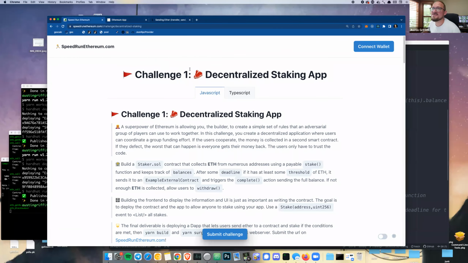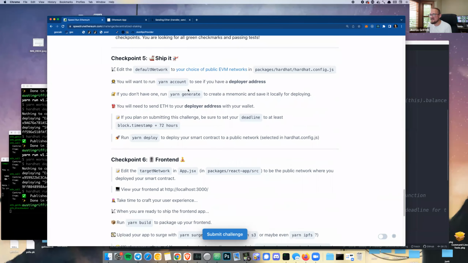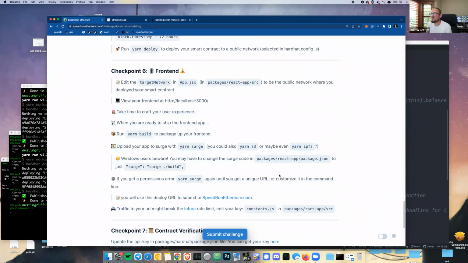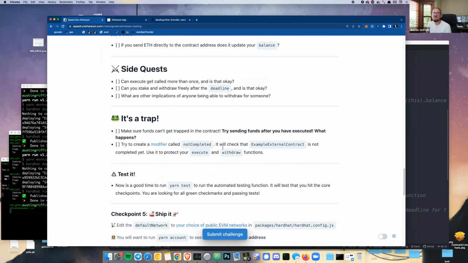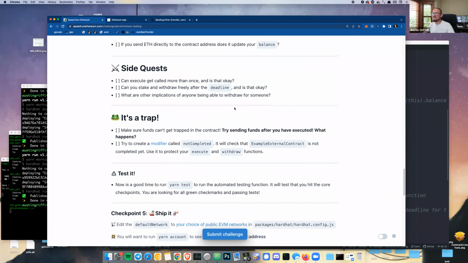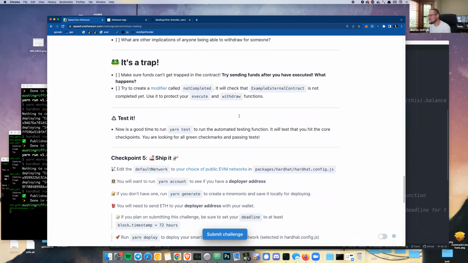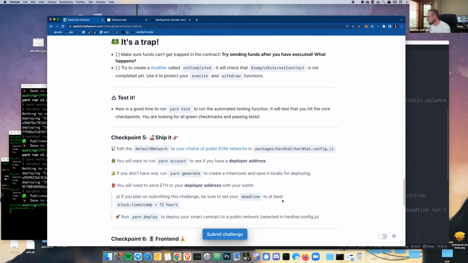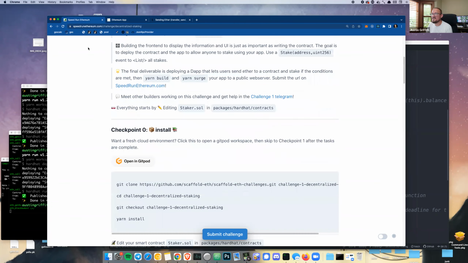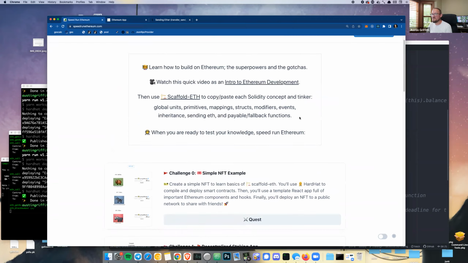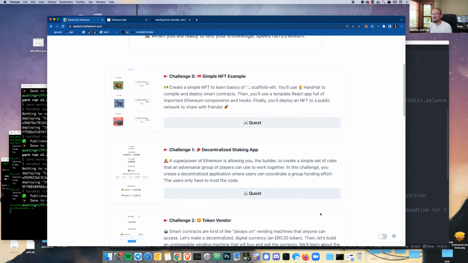Awesome. I think that covers it. Any last thoughts? I think it'll have you go all the way and deploy it to a public network, but hopefully you've done that with challenge 0 already. You understand yarn generate and funding that account. This will take you through that again, and then deploy it and turn it in at speedrunethereum.com and start building up your profile of Web3 builds.